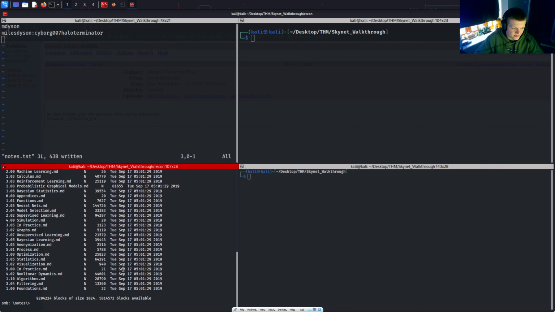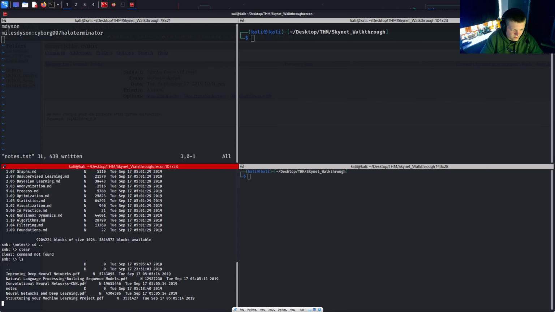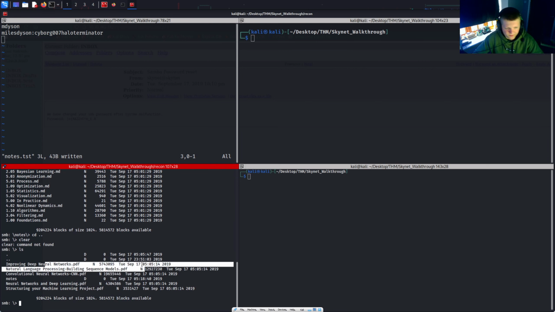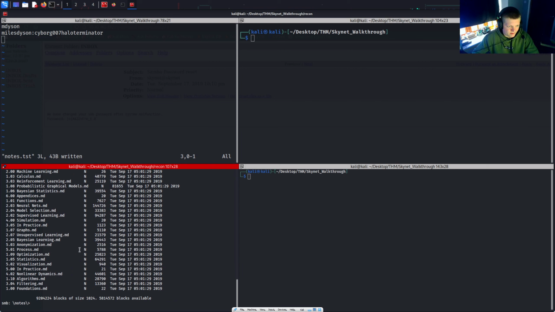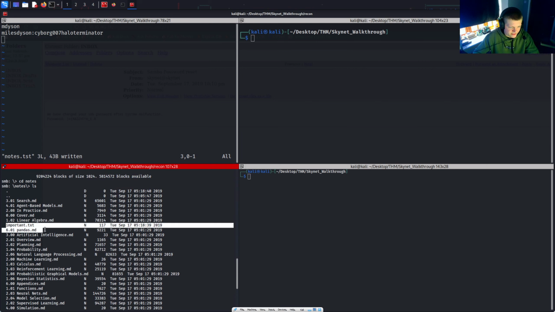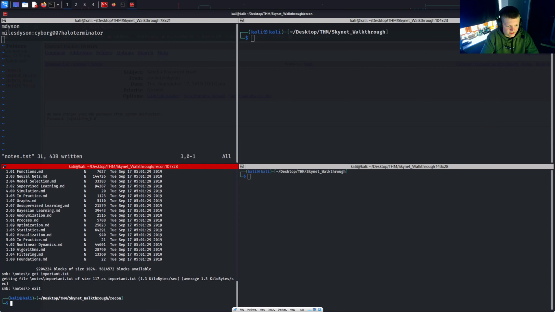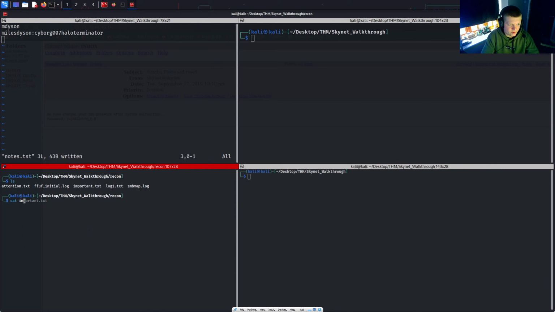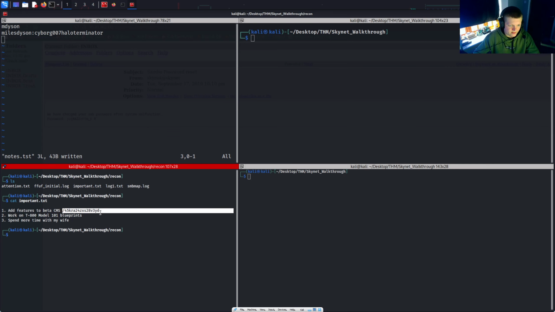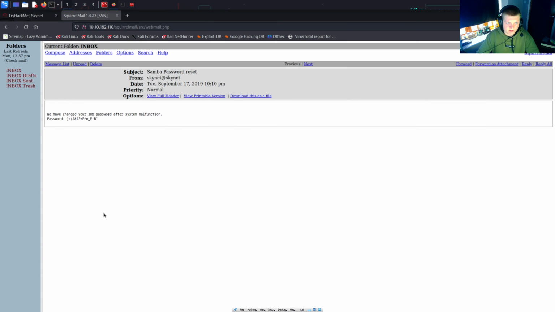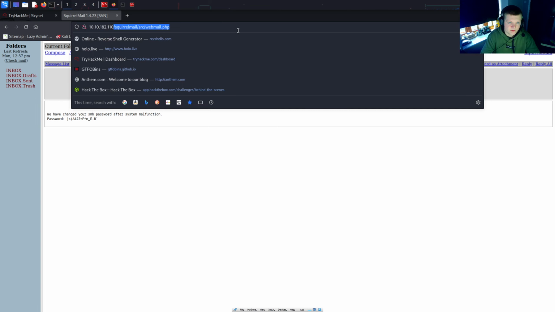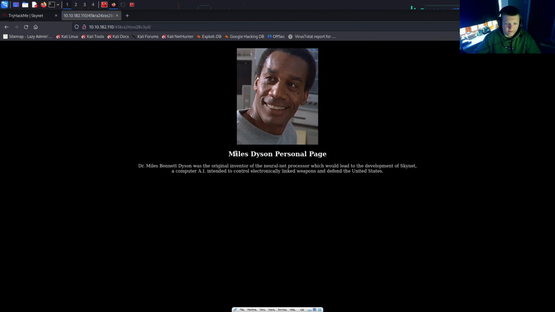You can see, look, actually I'll go back out there. So there's a lot of nonsense. These PDFs are trying to keep you off what we're really looking for. There's this notes directory here. You can go in here, and you'll see there's this important.txt. We can get important.txt onto our box, exit, and cat it out. It says add features to beta CMS, and then it looks like a directory path, so we can go to this and see what is at this location, and we've got this Miles Dyson personal page.